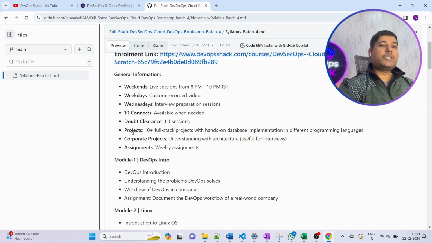Talking about projects, we are going to have 10 plus full stack projects. When I say full stack, that means there will be front end, back end, and database. In addition to that, we are going to have microservices based projects as well as projects in different programming languages, so that you can understand how they are built and how they get deployed.